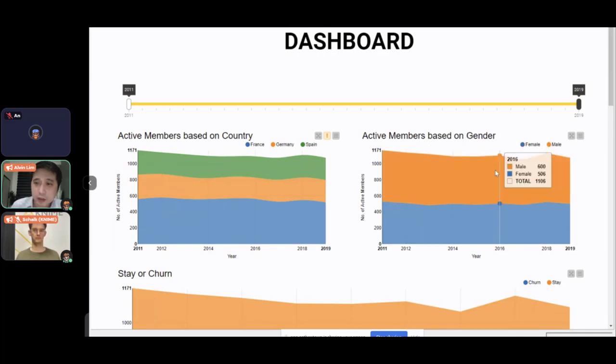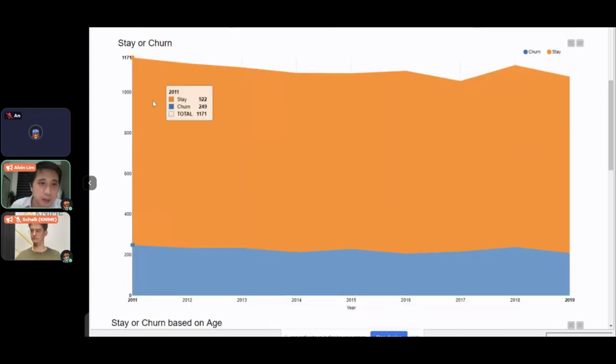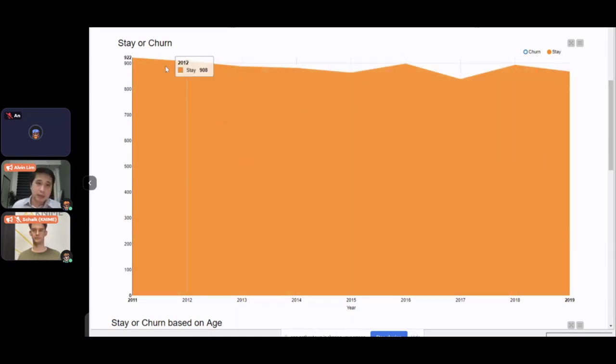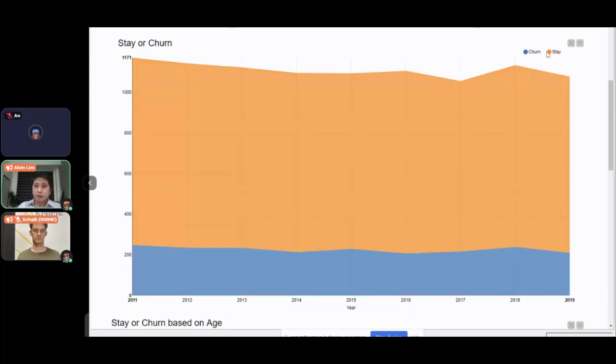Active members based on gender, you can see the male active members decreasing from time to time. Whether they stay or churn, you can see throughout the years what the chart looks like. It is decreasing from time to time, and increase, and slightly decrease, and increase. So it fluctuates.